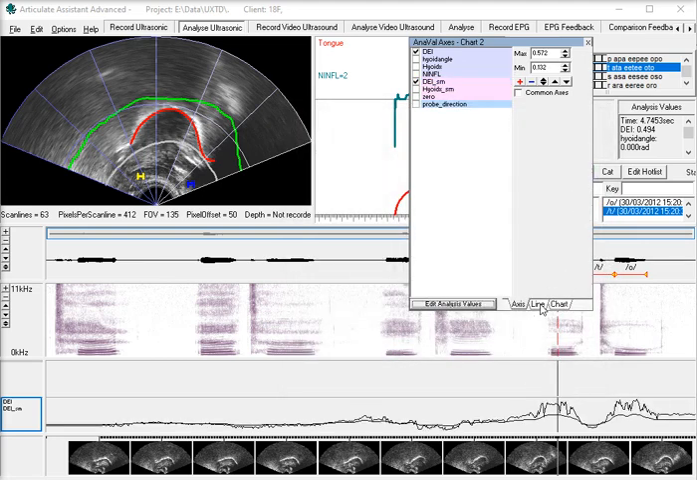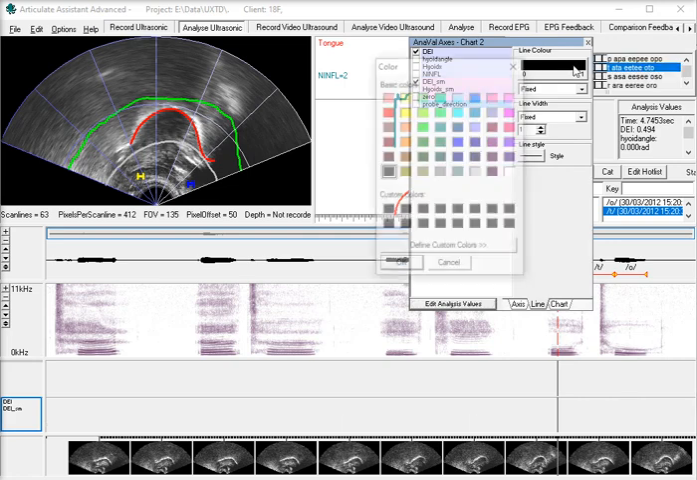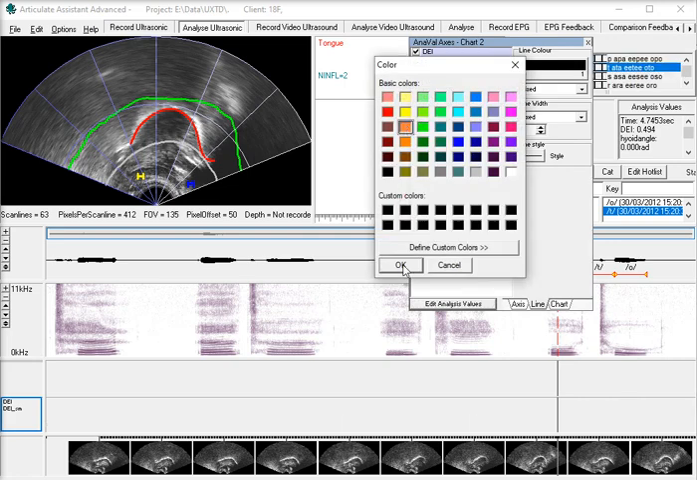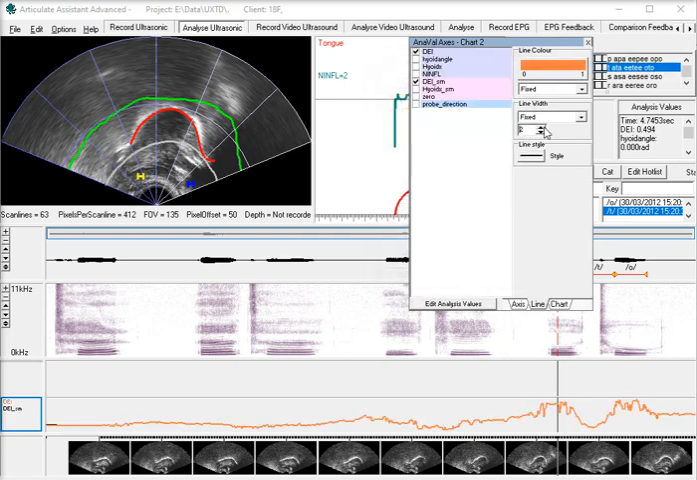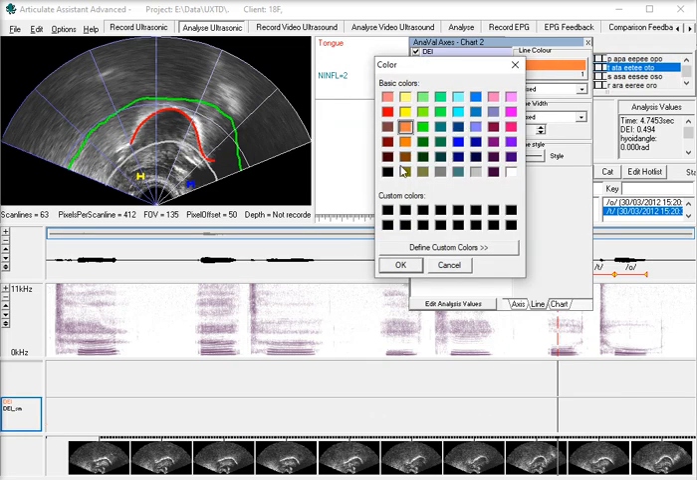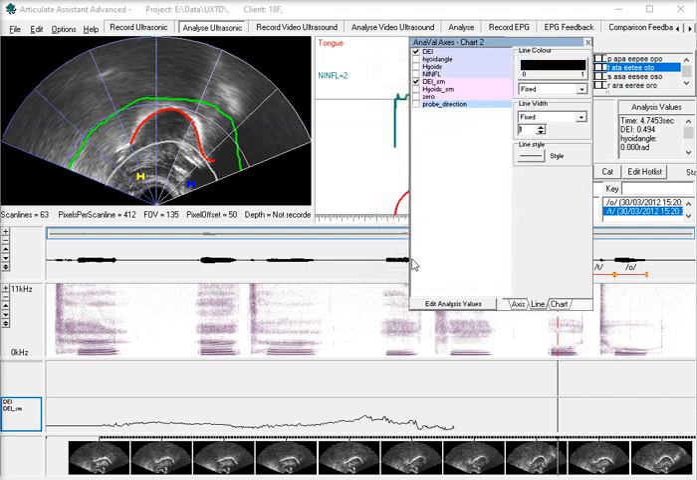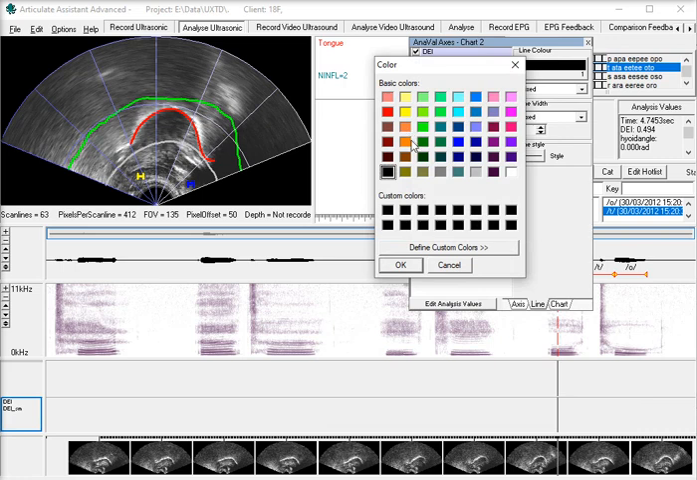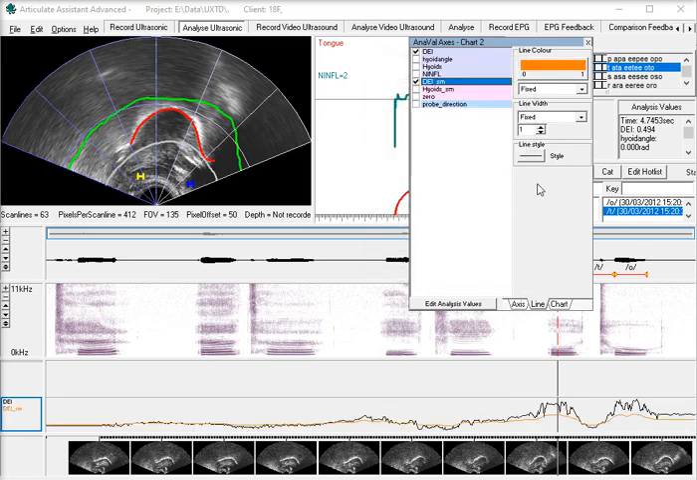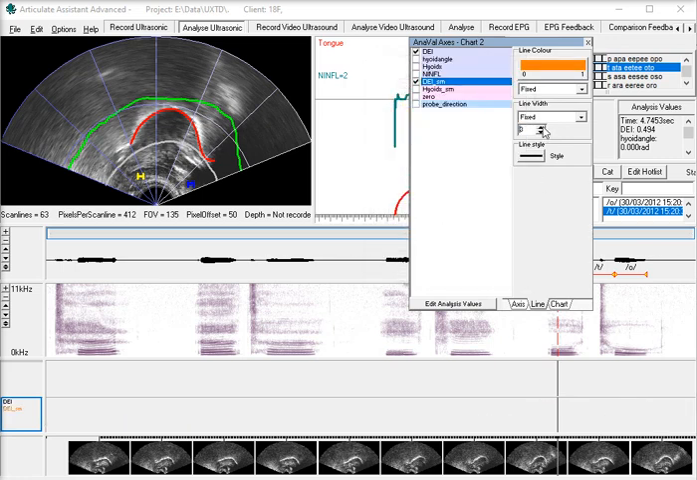Close that. Let's change the color so that we can distinguish it, and perhaps make it bolder. Oops. Change the color of the smooth version. Let's just change that back. Select this. Okay, and make it bolder.